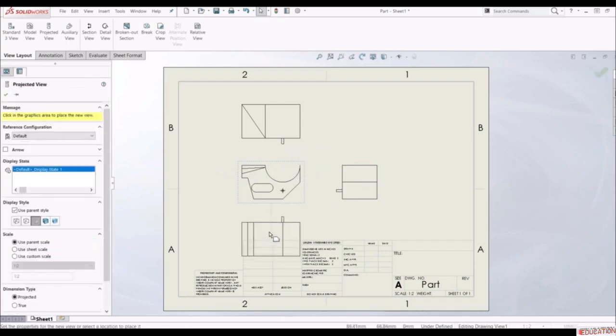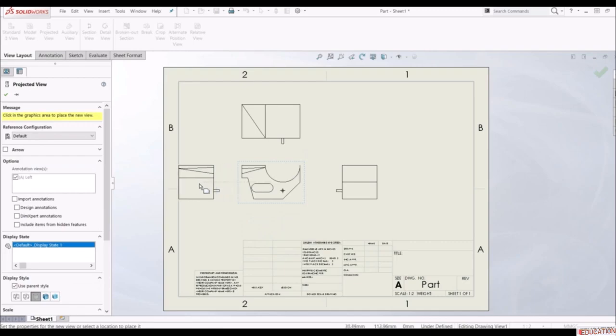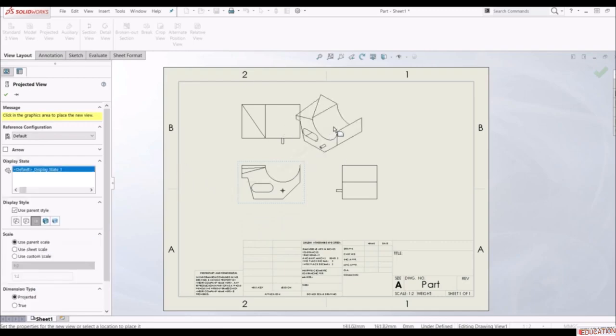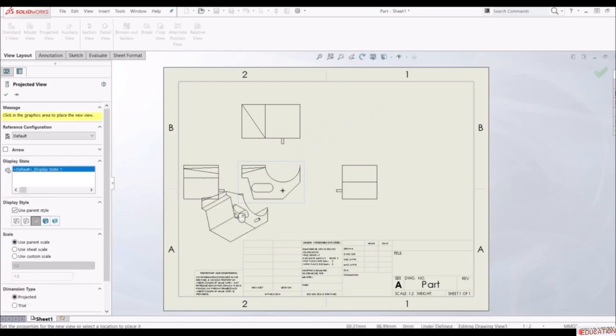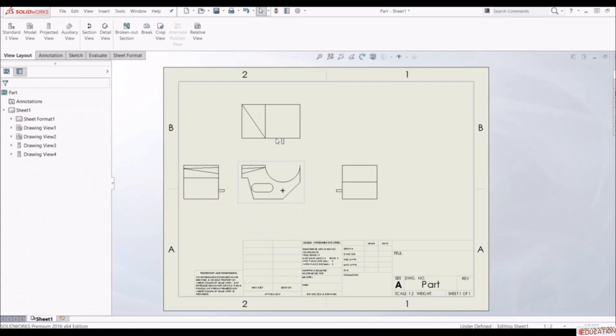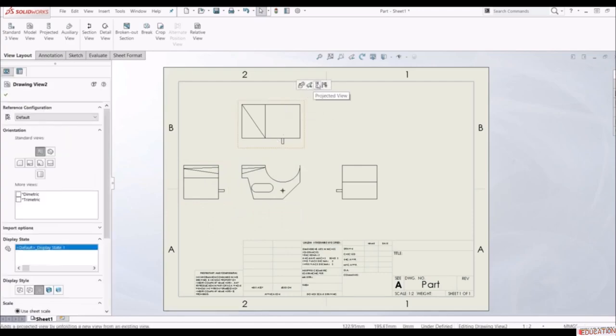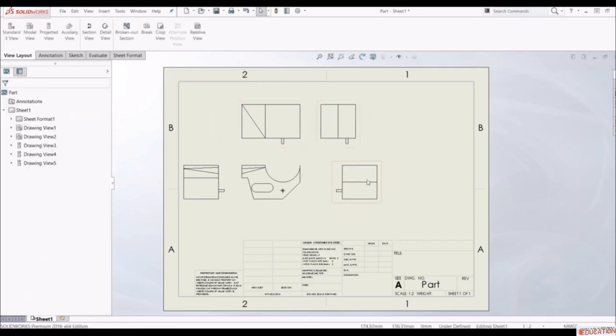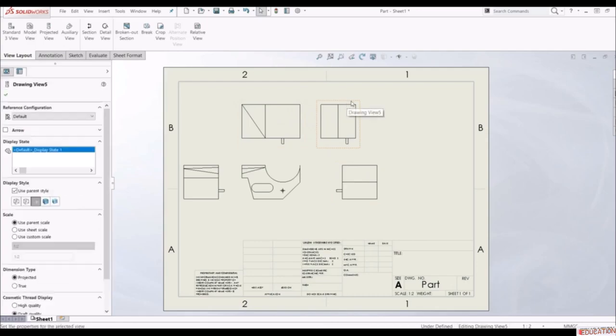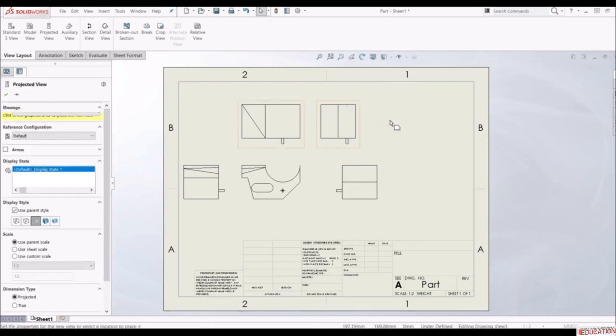If you click projected view again and go down, you have a bottom view, or if you go left, you have a left view, or you have isometric view. So let's make a left view and press escape. If we click on our top view and go to projected view, then this is our base view, and we have a right view of this view. Or, for example, of this view. If we click on projected view, now we have a right view of this view.